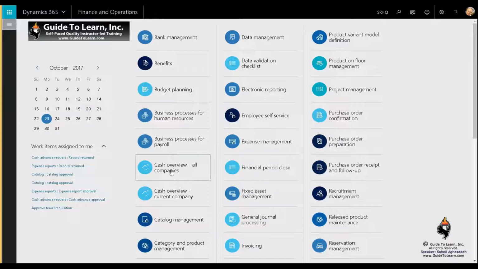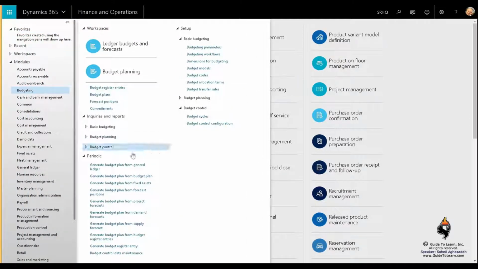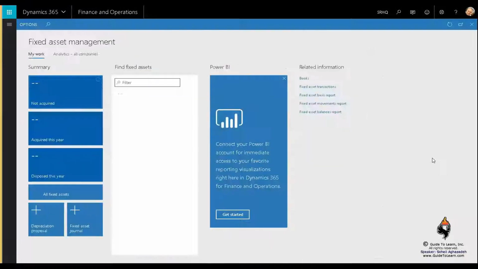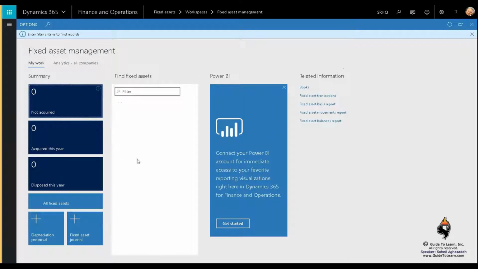Having said that, by going through that introduction, now let's see how we really manage fixed assets. Within my legal entity SRHQ, I'd like to show you how to set things up before we carry forward into the system. First thing I'd like to do is start with the fixed asset management workspace. And as a matter of fact, right from here, you don't see any information whatsoever.